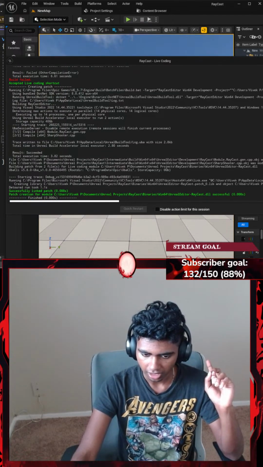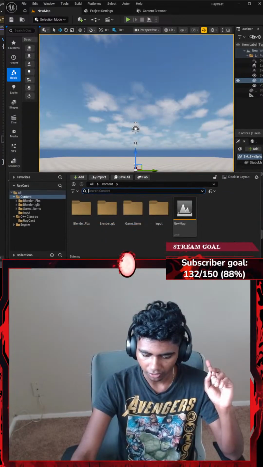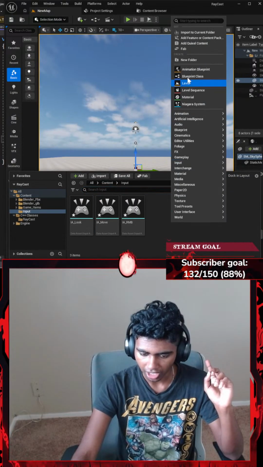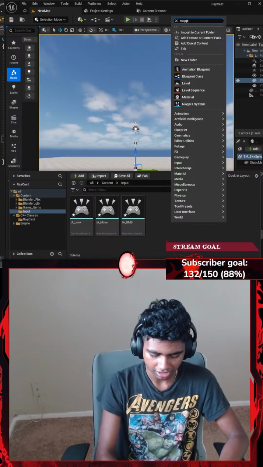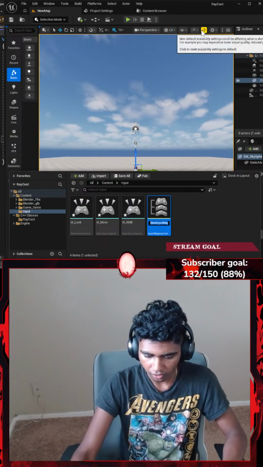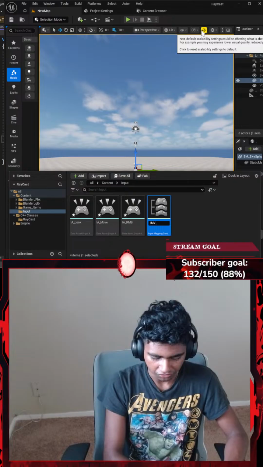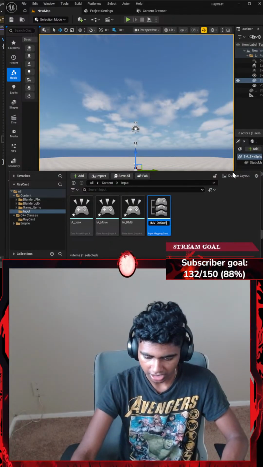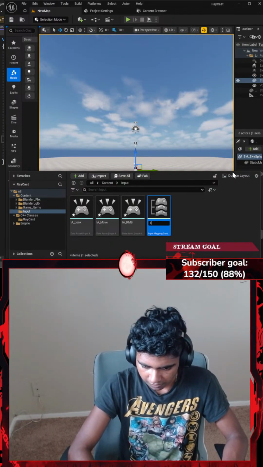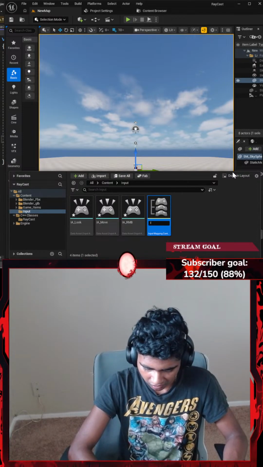Everything done. Okay, I'm going to go to the content drawer. I'm going to double click input. I'm going to add a mapping context. There, I'm going to call this IMC_Default. Input Mapping Context underscore Default for short. Had a typo. Of course, I'm having typos today.